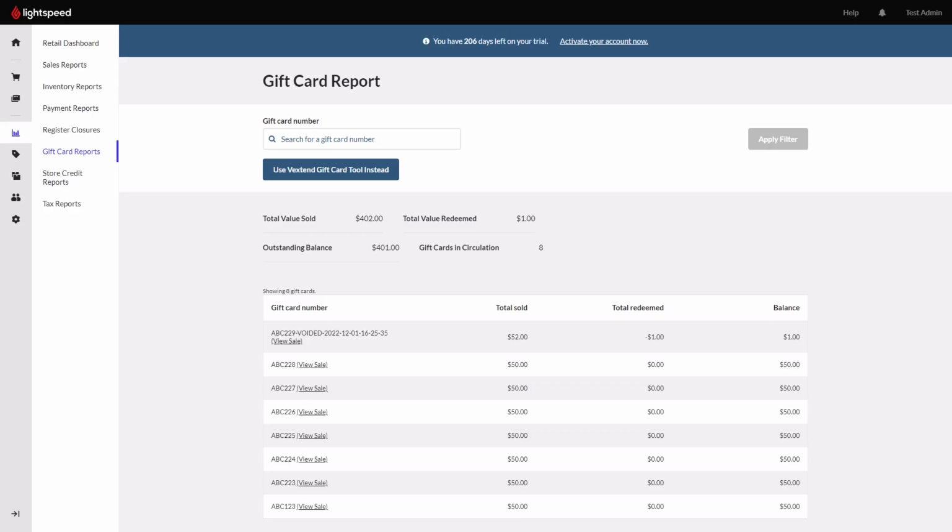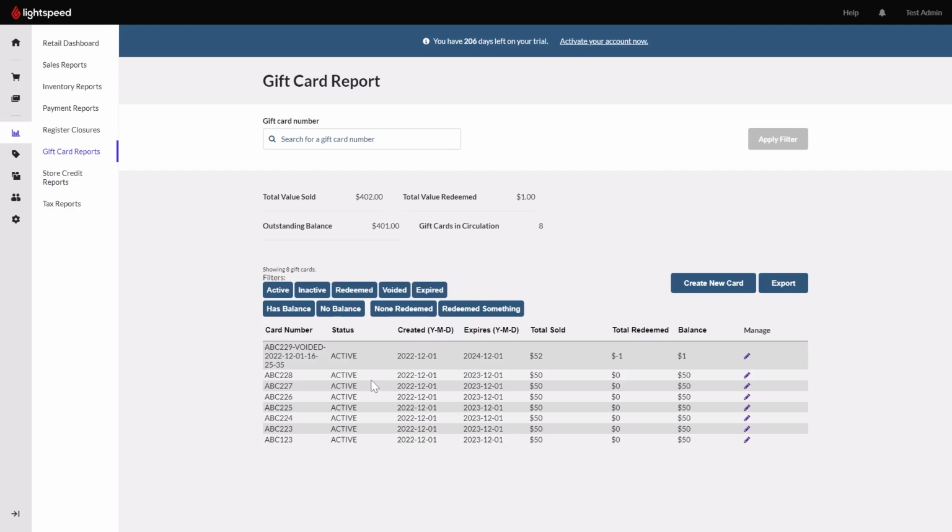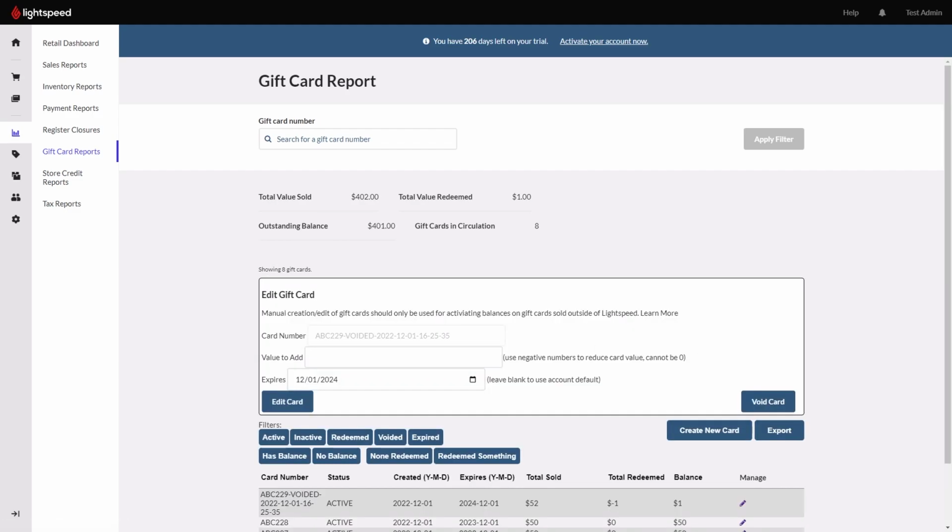If you have the API enabled, you can also do some gift card management within Vextend. If we use the Vextend tool, you'll see we actually get more data about each gift card that's coming in. We can filter down based off whether cards are active, whether they're redeemed, whether there's still some balance to redeem, all sorts of great filters. We can even click to edit and manage a card. We can add value, remove value, change expiration dates, and even void cards through here.